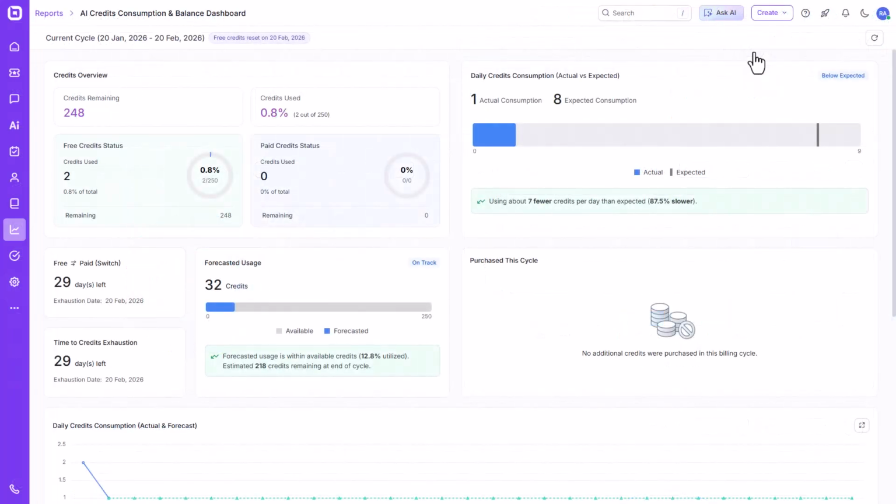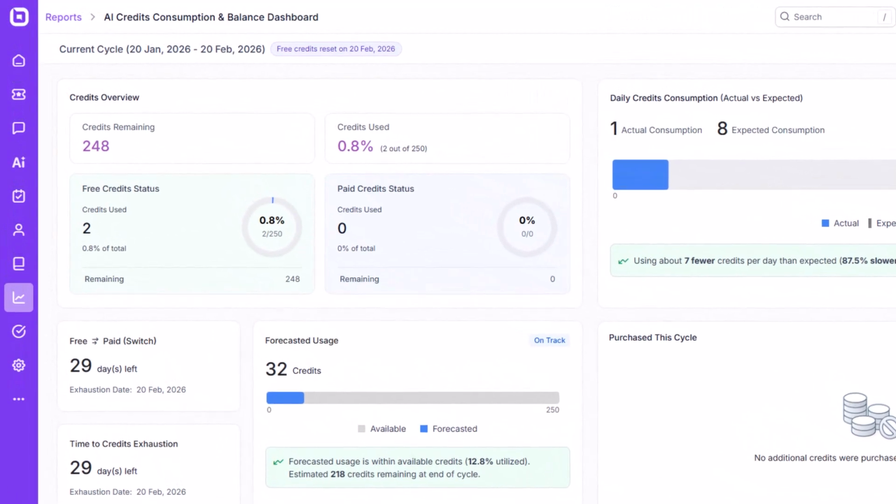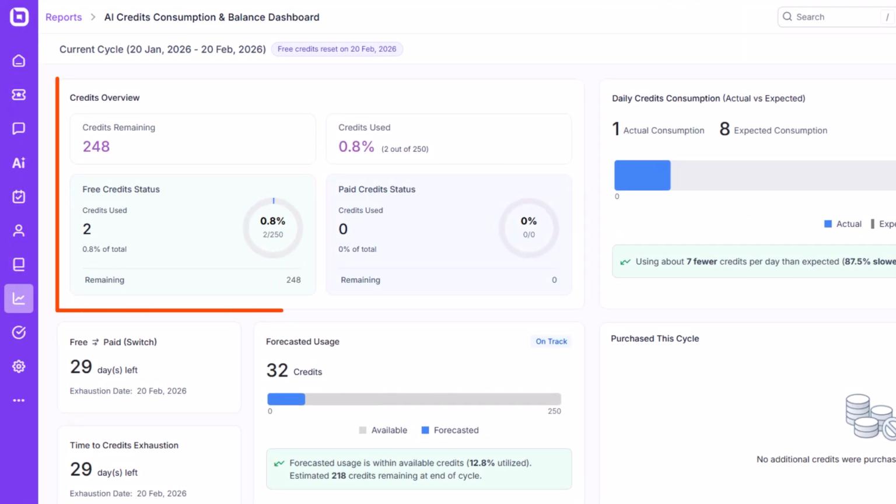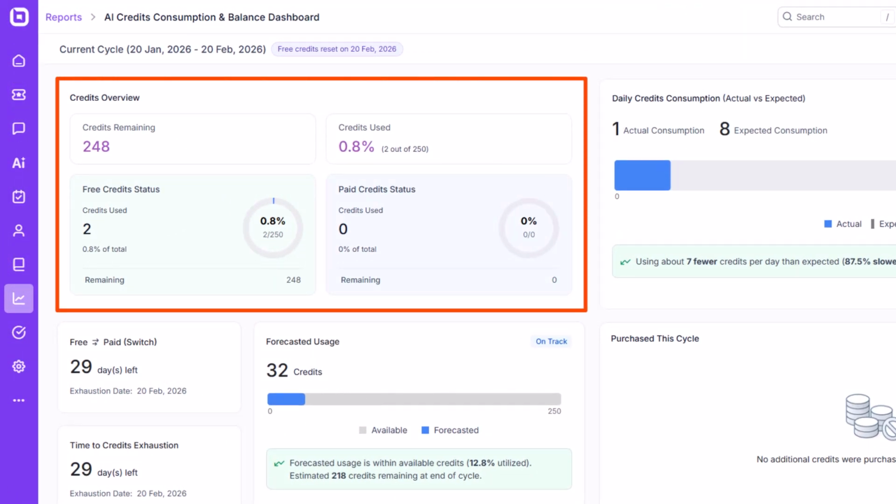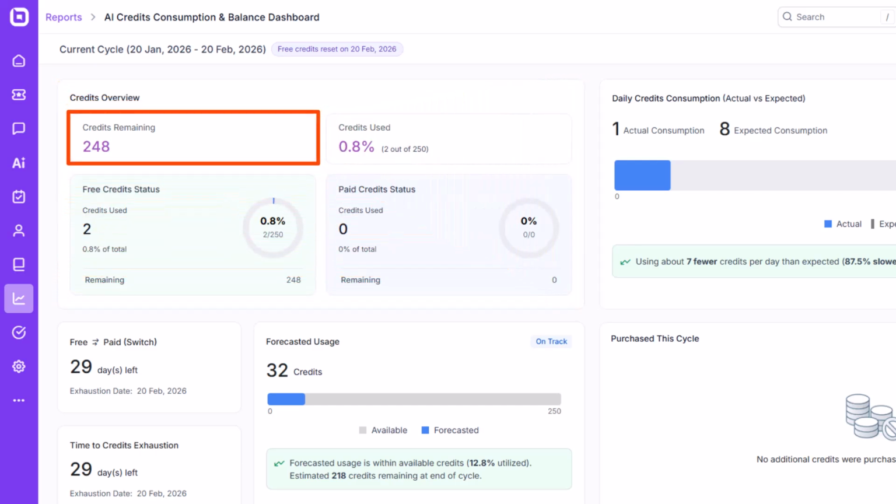Now, let's switch to the AI Credits Consumption and Balance dashboard. This dashboard focuses on your current billing cycle. At the top, the Credits Overview widget provides a real-time summary of how AI credits have been allocated and consumed within the current billing cycle. This helps you quickly understand your remaining balances, track usage progress, and see the clear split between free and paid credits. You'll see Credits Remaining, which displays the live count of unused credits for the current billing cycle.